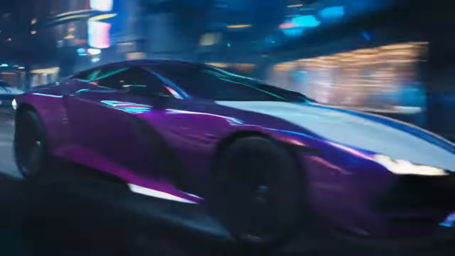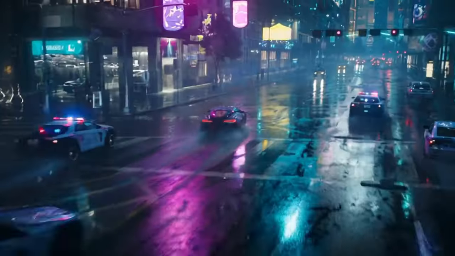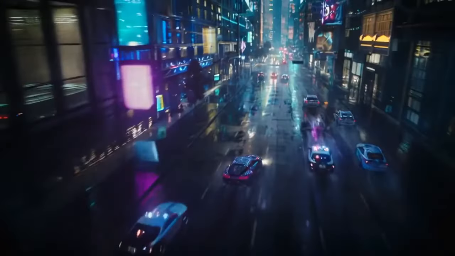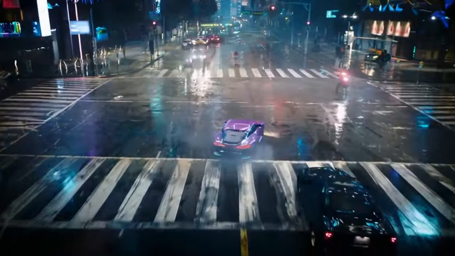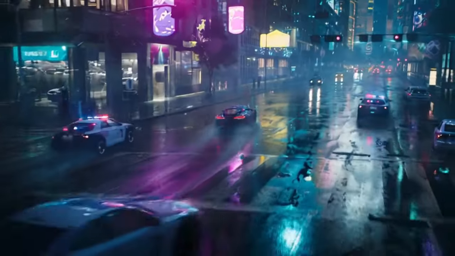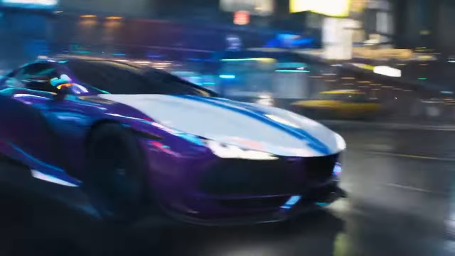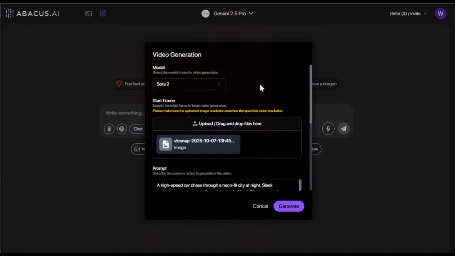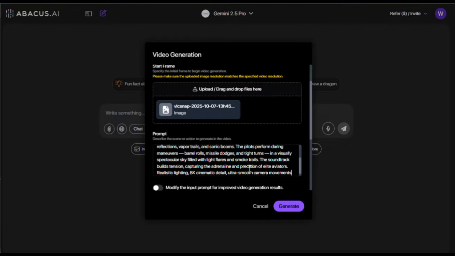That's insane. The wet streets reflecting neon lights, the sharp turns, the close-ups, everything looks so cinematic. It even added dialogue that fits perfectly. This isn't just animating an image. This is creating a whole story with different camera cuts. Sora 2 is on another level with this. Really impressive stuff. Let's try one more. This time I'll upload this image, give it a prompt, and hit generate, and here's the output.